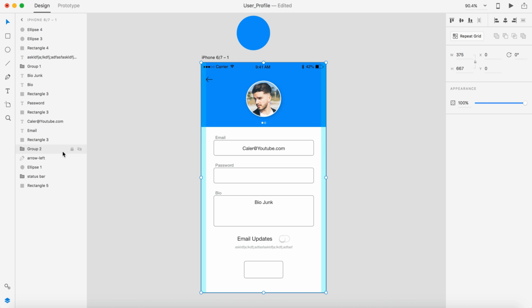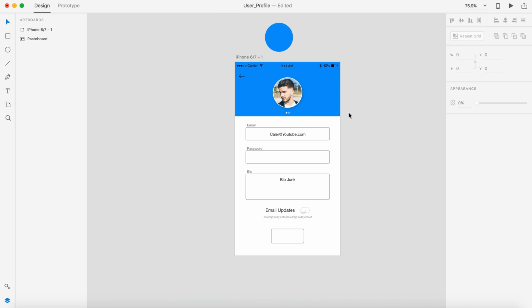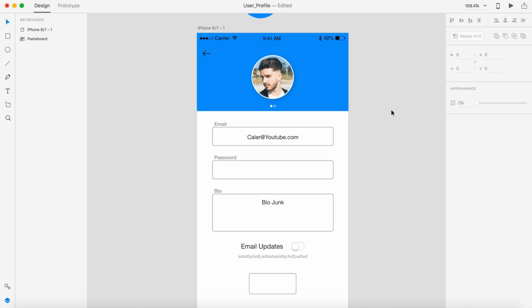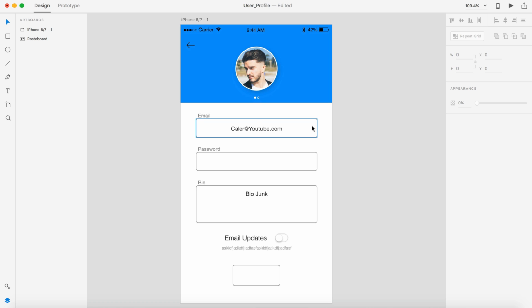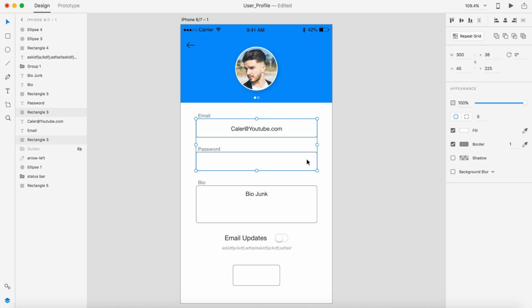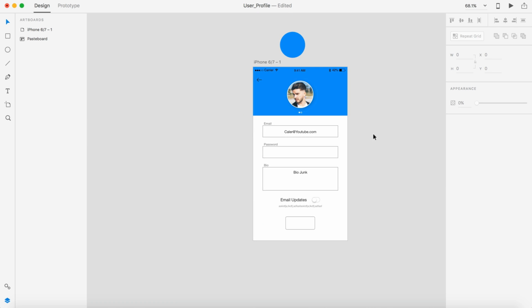Actually, I'm gonna group these together and put them in a folder called guides, and I'm going to hide them. So we got this really clean header. I feel like I should have went with a square on these boxes. So I'm going to try this. I don't know, that may be too much.